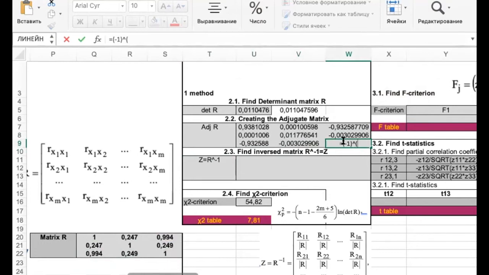3 by 3. It is the most complicated part of this laboratory work. So subtract third row and third column, and we need to multiply 1 by 1 and subtract this element by this element. Good. And how we find inverse matrix?